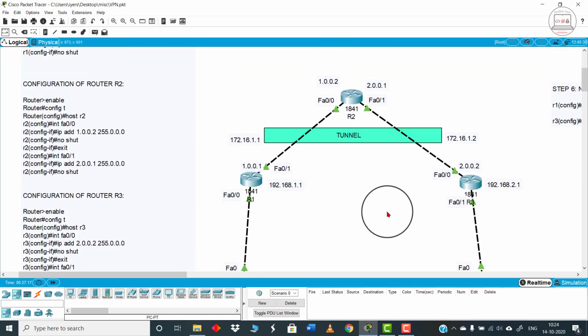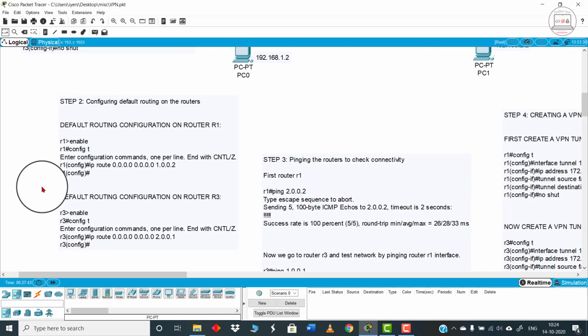For that to happen, we will make router R1 understand what router R2 is, and in the similar fashion, we will make R3 understand what R2 is, so that the communication can take place with the help of this middle router R2. For that purpose, we are going to add some static routes to router R1 as well as router R3, so that the communication goes through router R2 as the middle router. So let us see how it can be done.